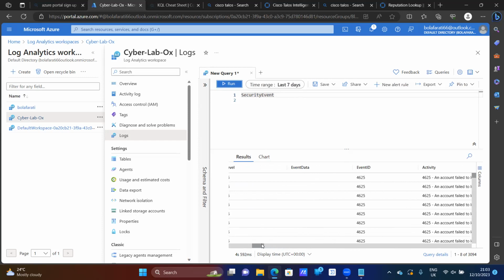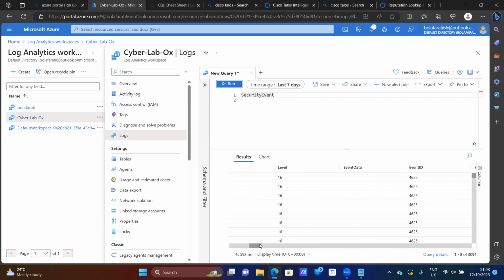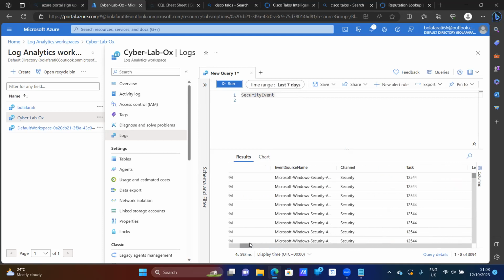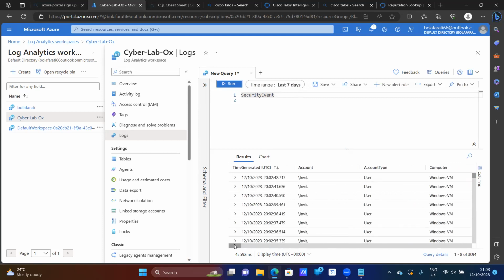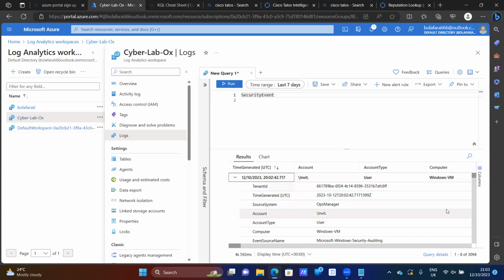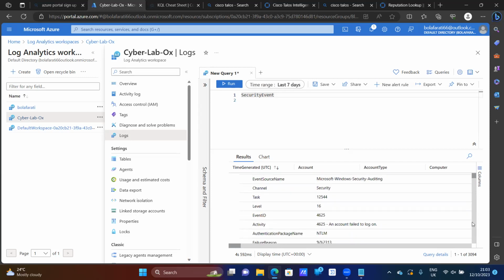Okay, drop down one of them, the first one. Keep going. Drop it down, so you have a user type. So it's your user. Okay, so you have a tenant ID, you have time generated. So basically, these are all the things that you can use, and just check for anything that is abnormal.